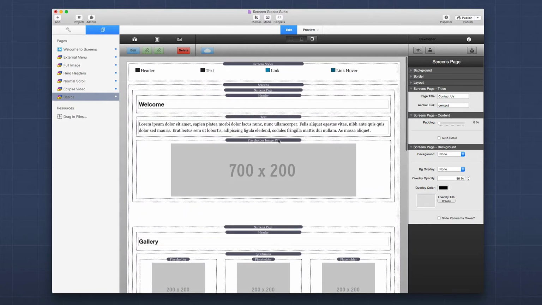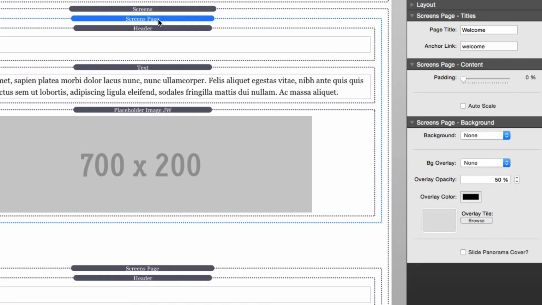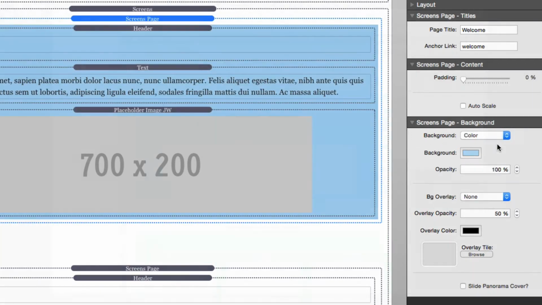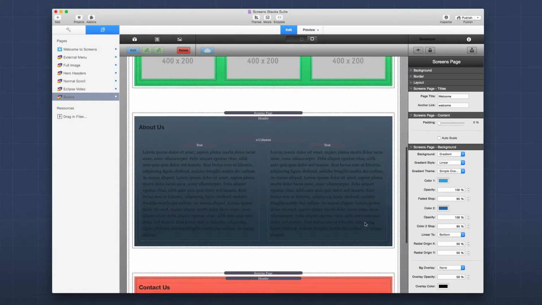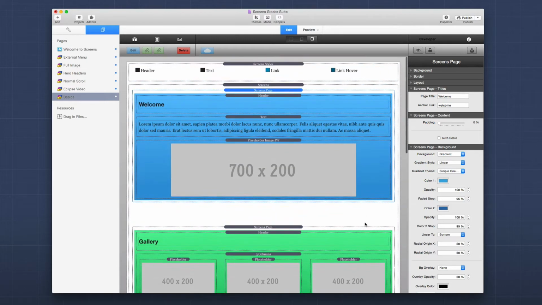So this works well, but it's rather boring right now because all the screens are white, right? So let's jazz it up a little bit. So what I'm going to do is go into each screens page, and add a background for it. I'm just going to do a simple color background. So I've gone ahead and added some nice colors to our background pages.